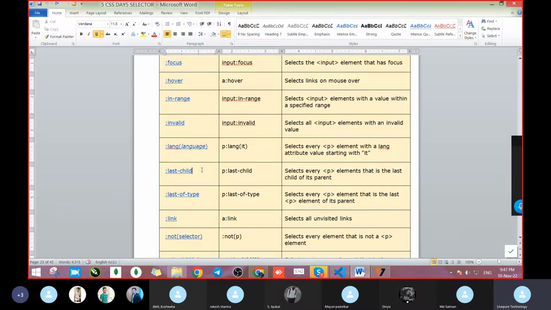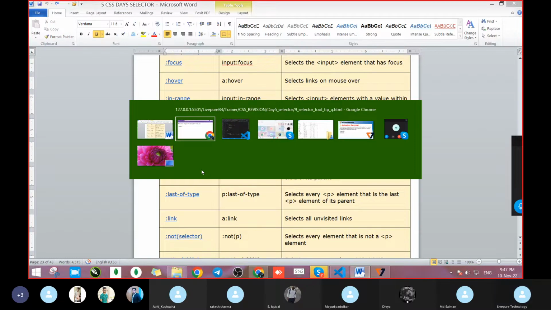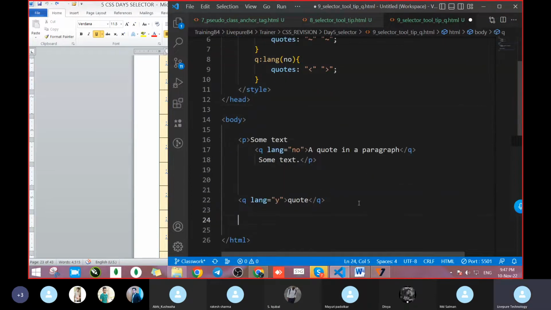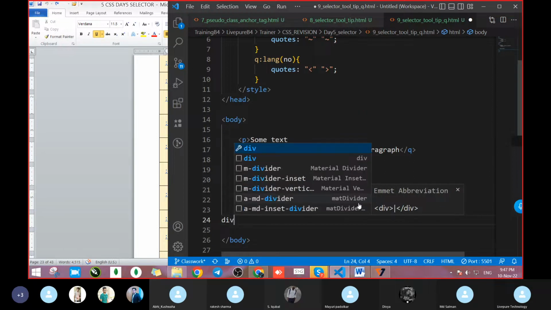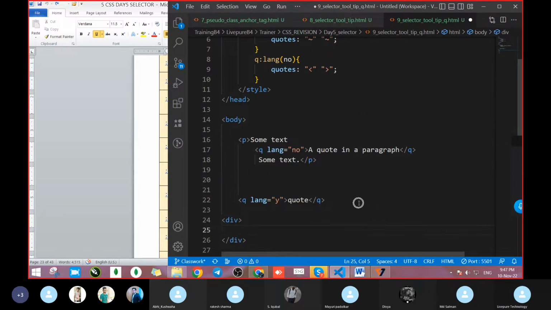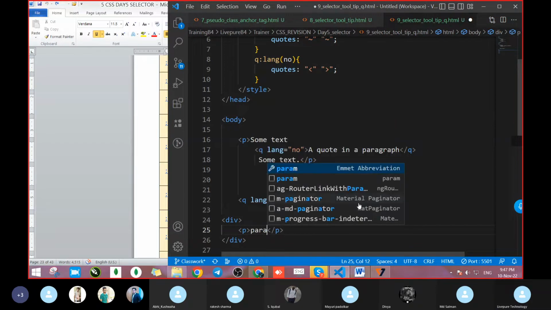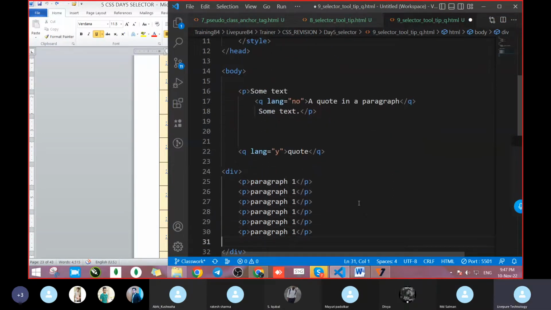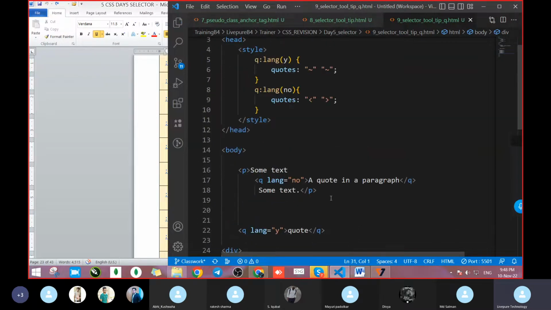Suppose you are writing any paragraph and you want the last child, the last line, to be colorful. Suppose paragraph 1, this type. Okay, what I want is last child.